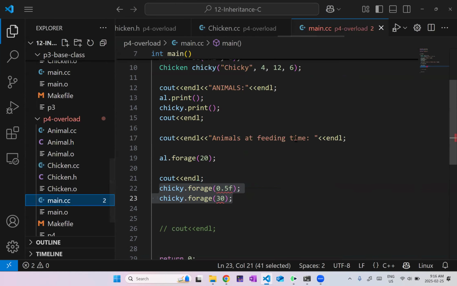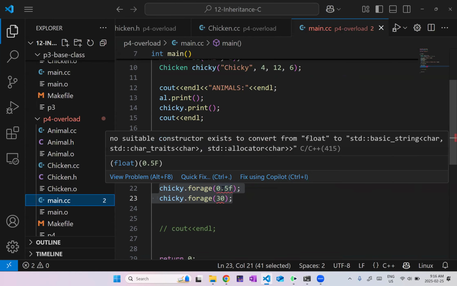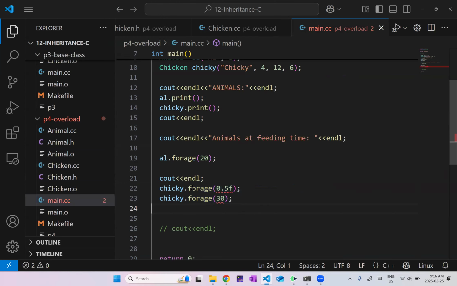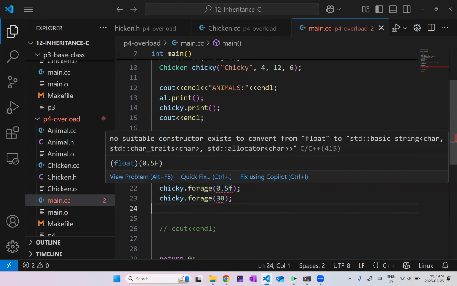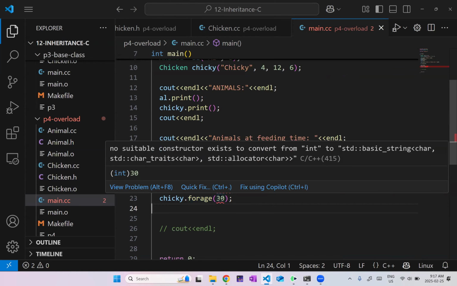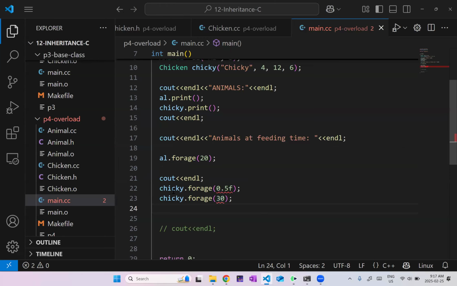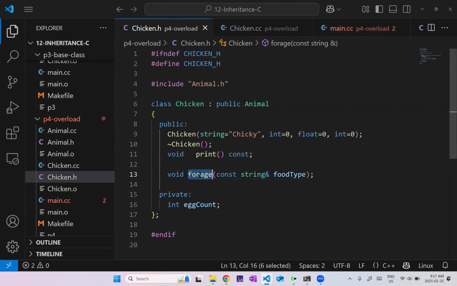Okay, so let's go here. Right away, we have a problem. No suitable constructor exists to convert from float. So this worked before, but as soon as I add this forage, I tried to overload the forage function in my chicken. Now the compiler is saying, well, I don't know how to change this float into a string. So this is a problem. And here it's saying, I don't know how to change this int into a string. So now when I call forage, the only forage that the compiler sees is this.